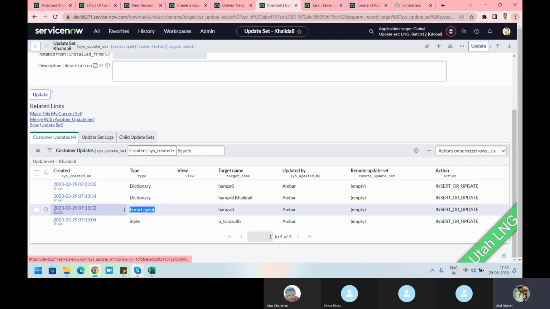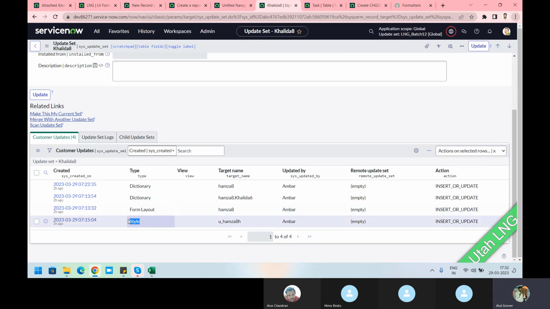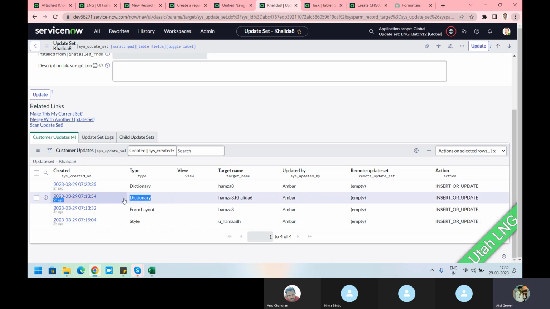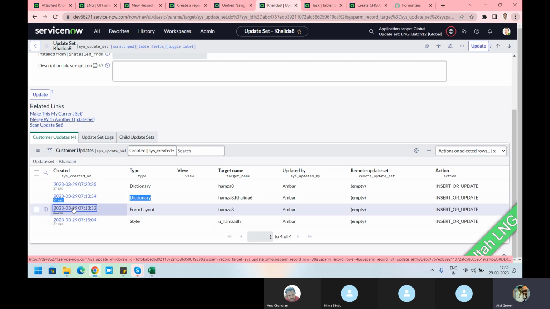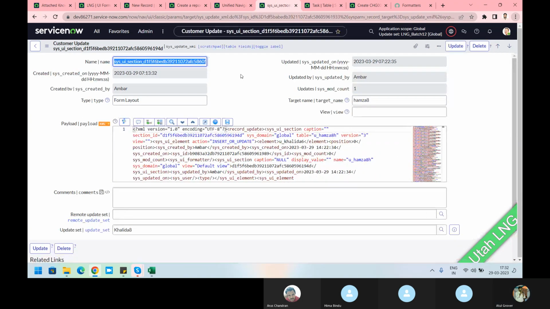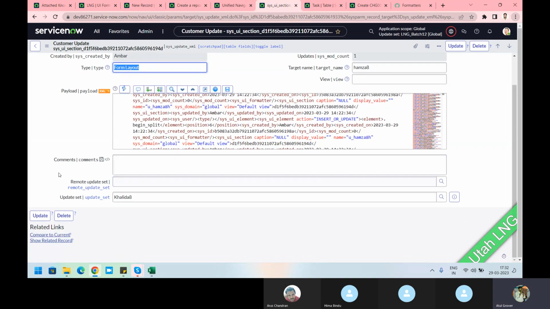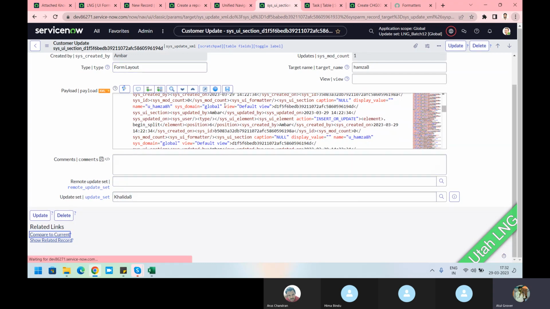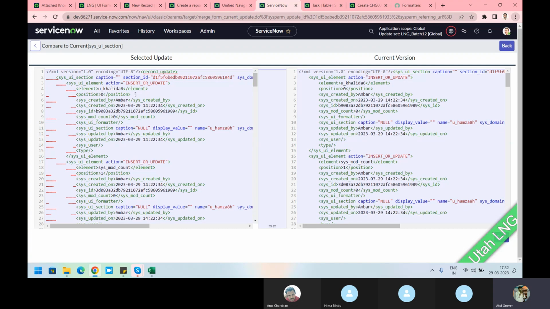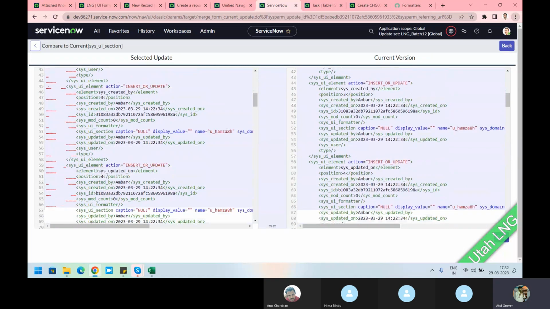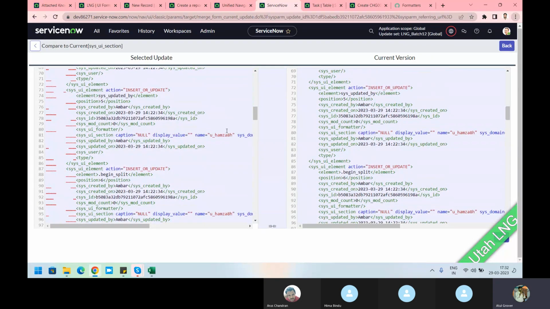See, she made some change in the form layout. She made a change in the style. She made a change in the dictionary. If you want to see, open it. I'm not pointing, but I want to show you something. We can see what she has done. I'm not able to find out from here, but she changed the form layout. And there's nothing compared to the current. This is the selected version, this is the current version. I can check what has been changed.